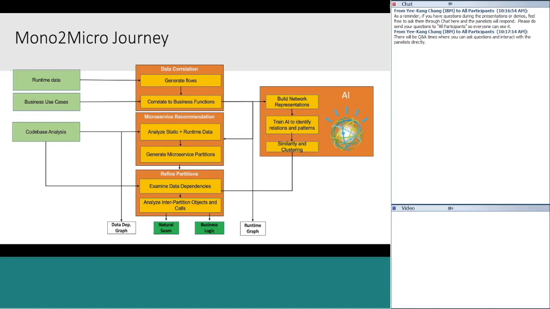Then the AI is trained to do pattern identification and relation mining to be able to generate these patterns. Based on these patterns, similarity scoring and clustering are applied on the representation. This provides us the analytical capability to marry both the static and runtime data to finally generate a set of microservices partitions.